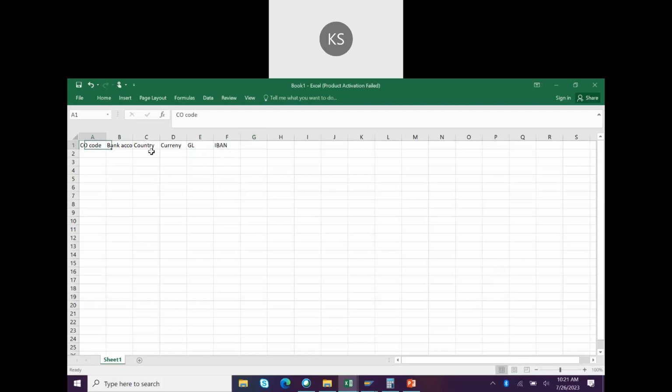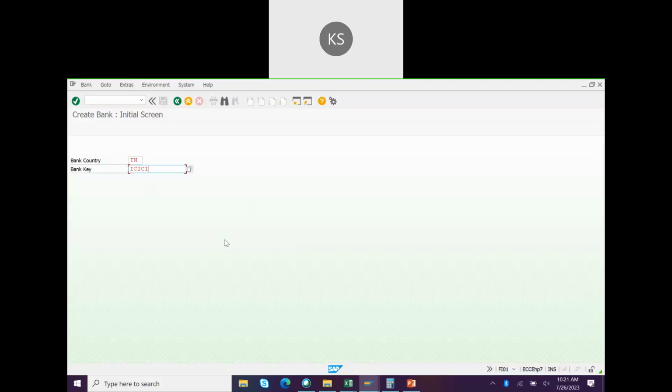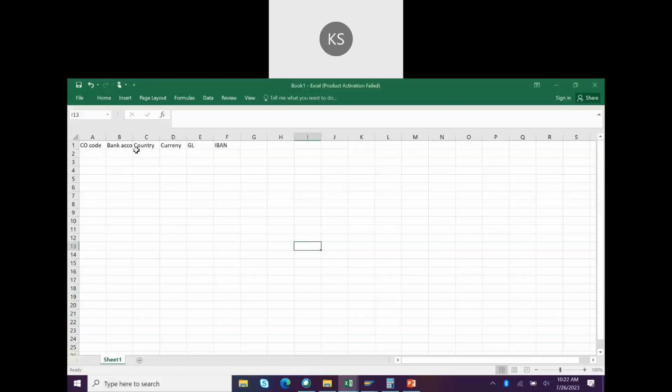All these things you need to maintain in the template. Once you gather the requirement from the client business, you can fill it in like this. You need to prepare the template. Why? It is easy for you when you are working in SAP to create the bank key and house bank. Whenever we are discussing with the client or business, prepare this template, and at any time you can go back, open this sheet, check it and create. So it's easy for you.